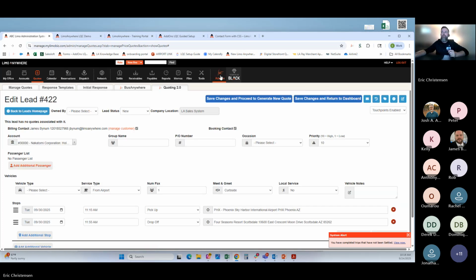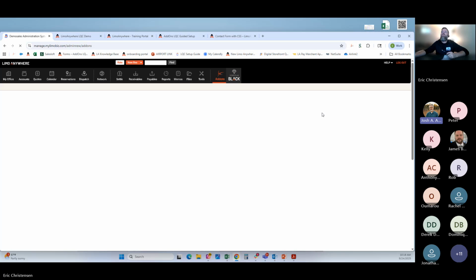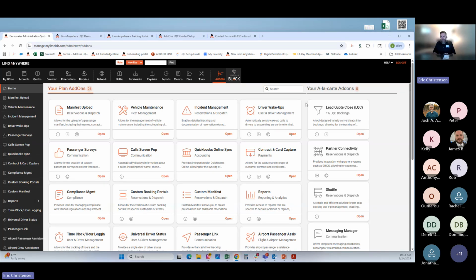And then Derek asked, what is the cost associated with Lead Quote Close? Lead Quote Close is going to be 1% of revenue booked through the widget. So if it's booked through the widget, then it will be 1%. There is a $300 monthly minimum for that as well.